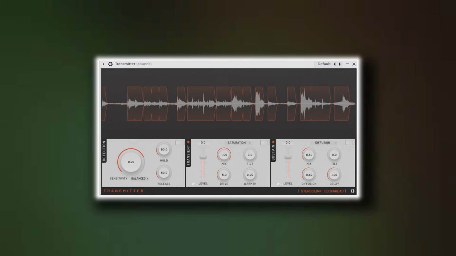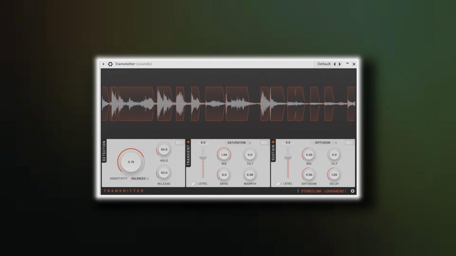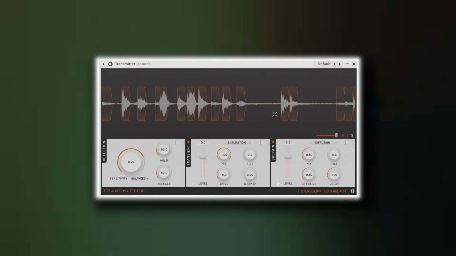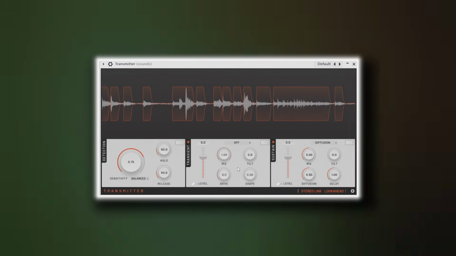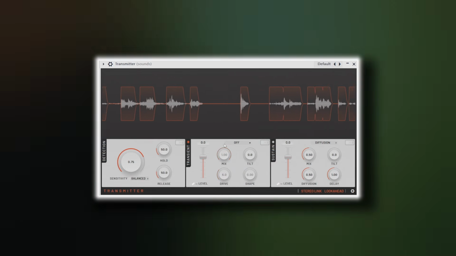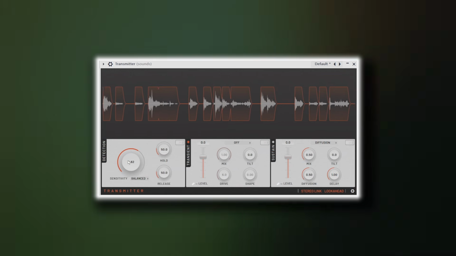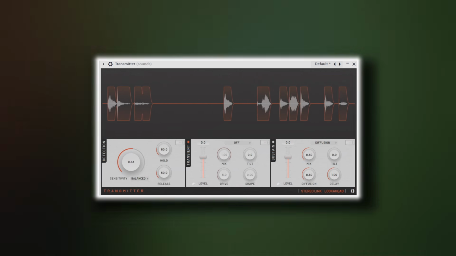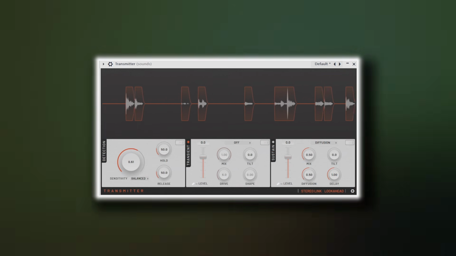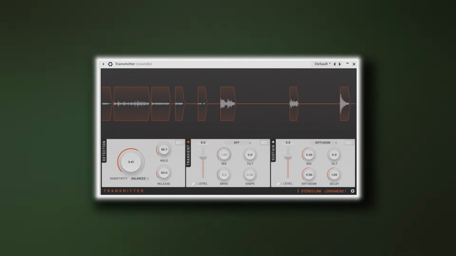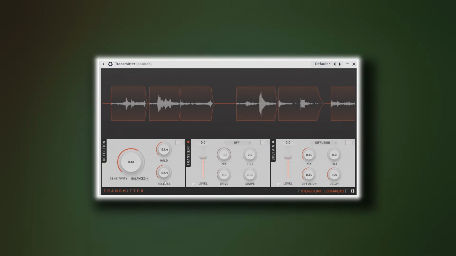I want to start off with Transmitter, but you can also use the transient processor to do this. Let's switch off the transient effects and get rid of the sustain completely so that we're left with the transients and no background noise. Now set the sensitivity knob to a level where all the transient heavy sounds are still coming through. You can increase the hold and release knobs while you're at it.